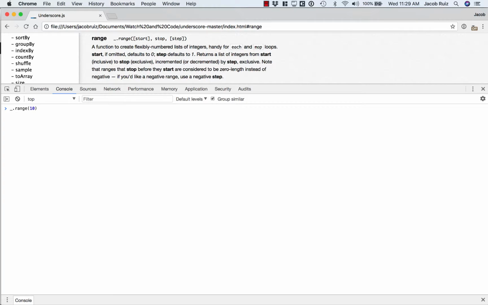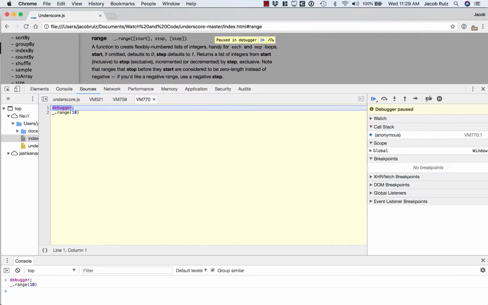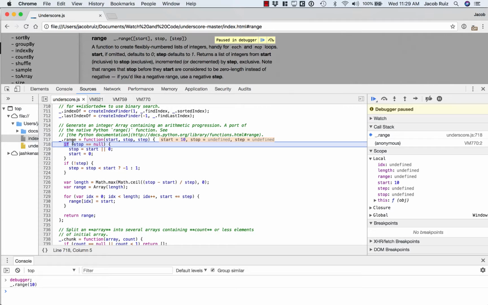So to do that, we'll step through the debugger. I'll throw in a debugger statement here, and we'll run it. And now we can step into range. Here we're in the source code for underscore, and we're in the range function. In our case, we've only provided this value 10, which it currently thinks is our start value, but actually we meant that to be our stop value.